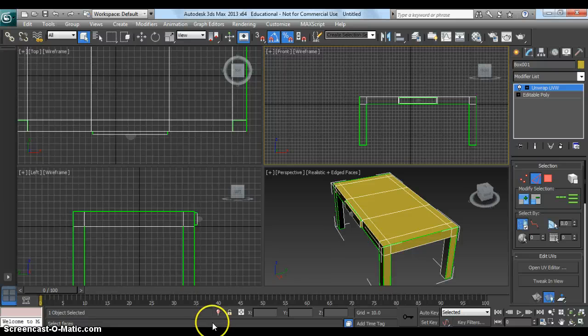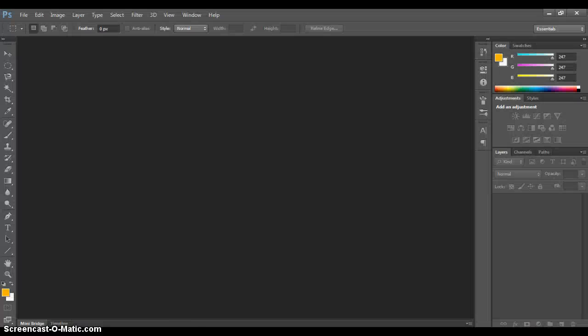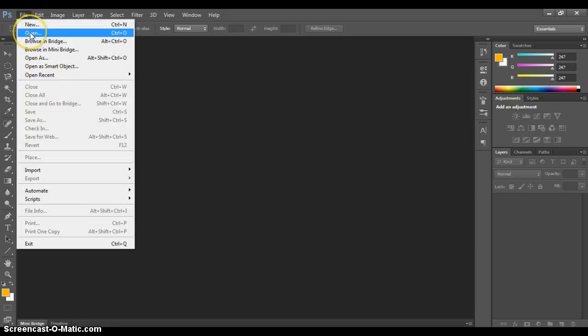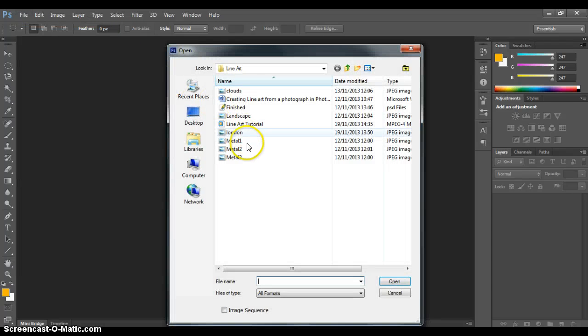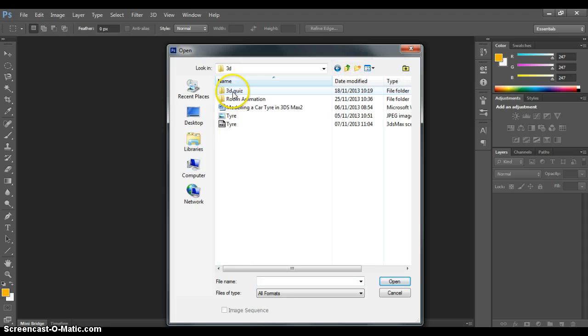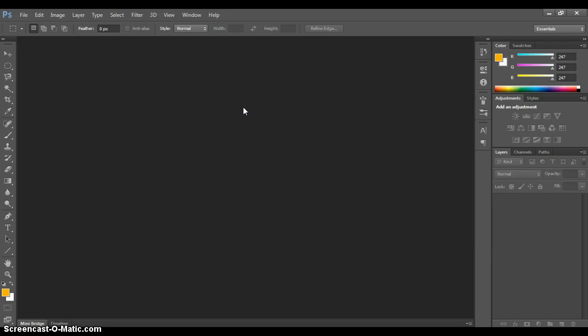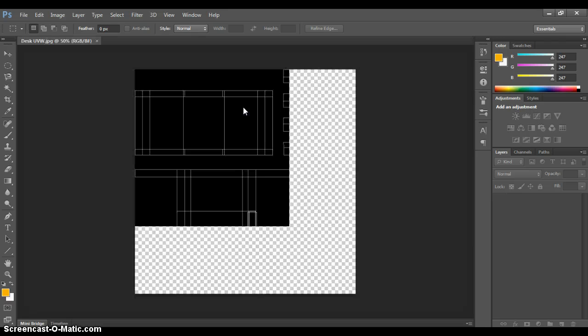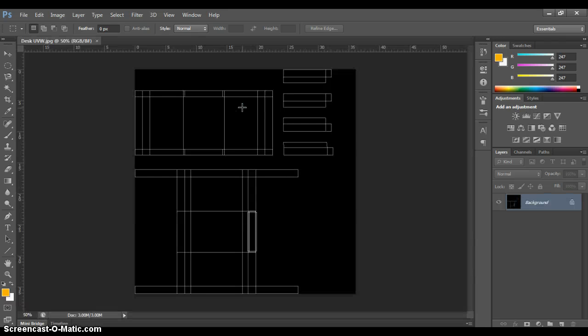Right, now what I can do is I can choose Photoshop. I open Photoshop, which obviously I had to preload before, and I'm going to go to File, Open, and I'm going to choose my texture, which is Desk UVW. And you will see, ta-da, there is my texture on the screen.